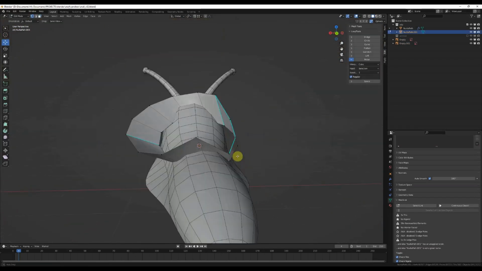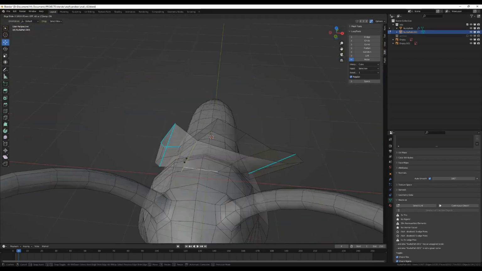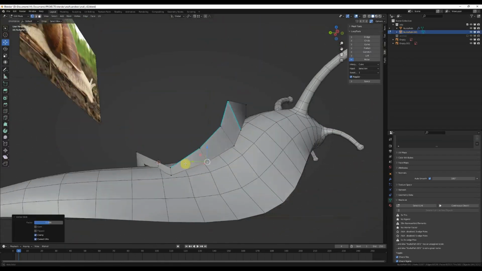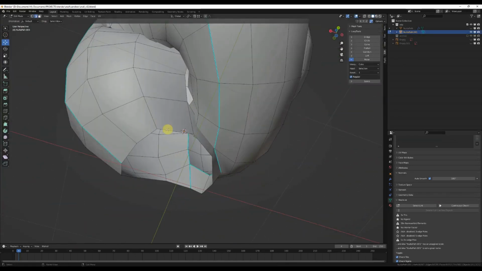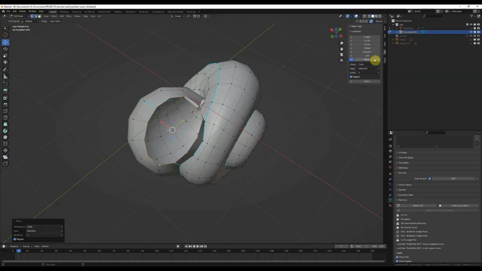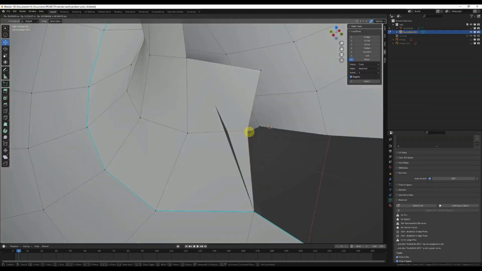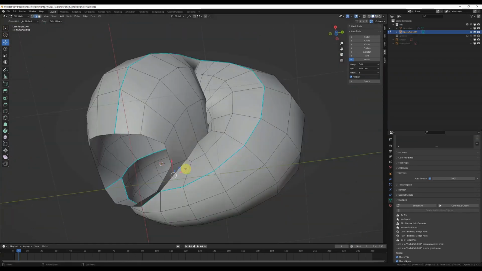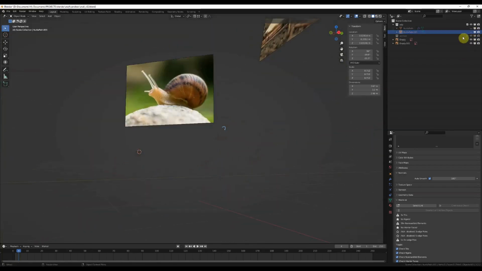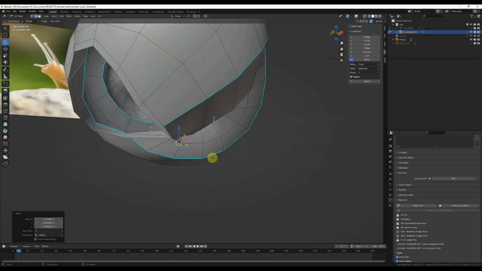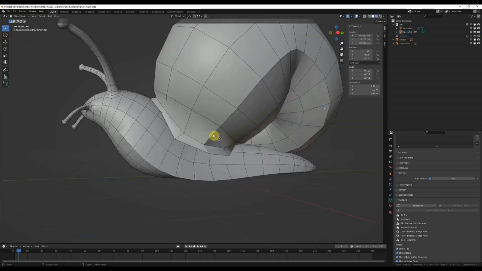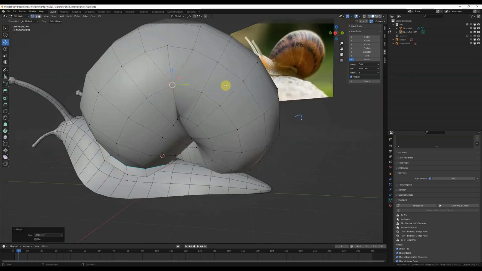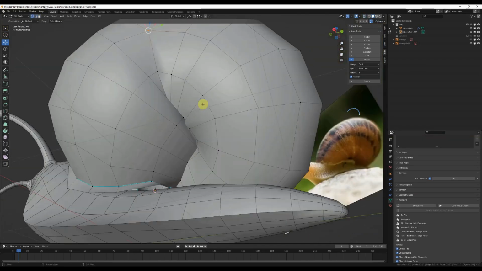At this point, I'm adjusting the opening of the shell to contact the body of the snail better. At this point, I also want to start forming the opening edge of the shell. In the back of the shell now, continue clipping edges together to reduce the amount of verts converging in that center point.